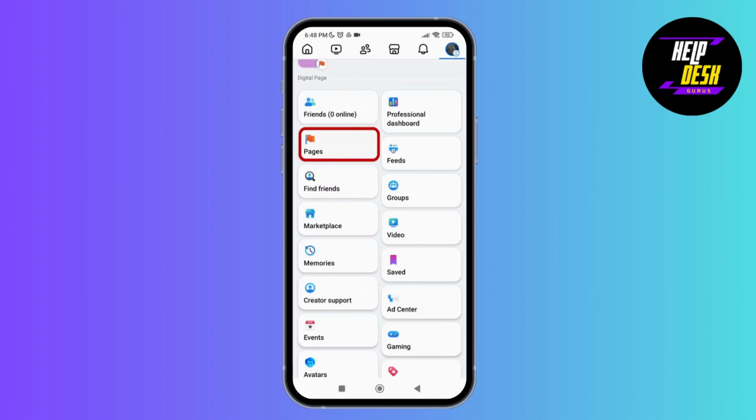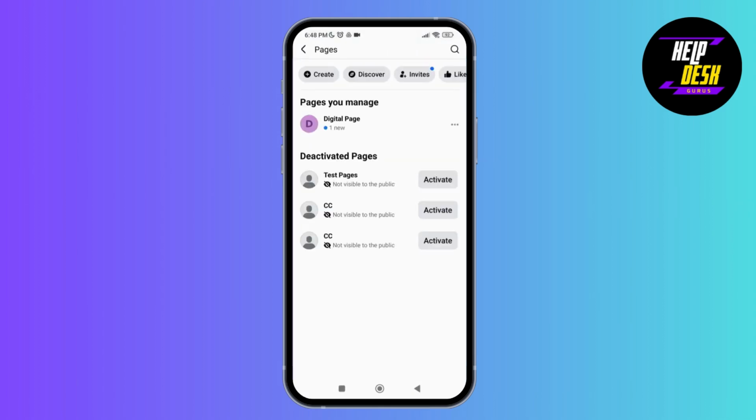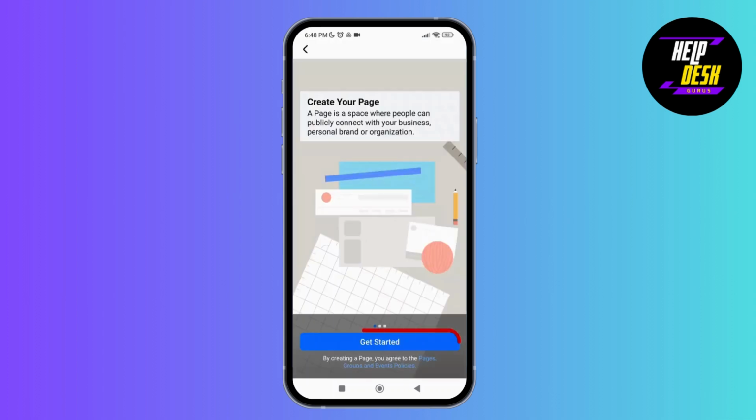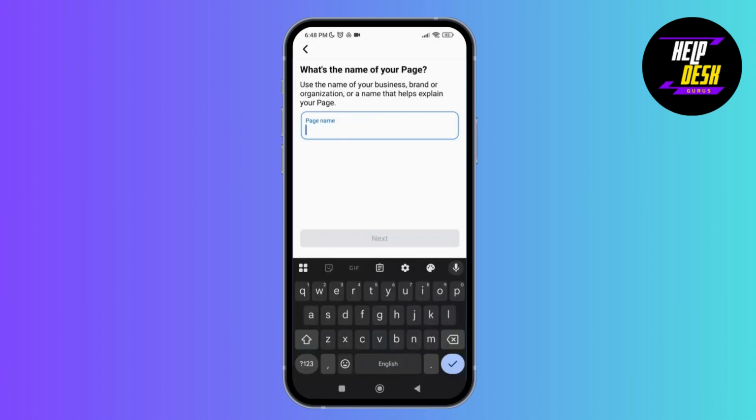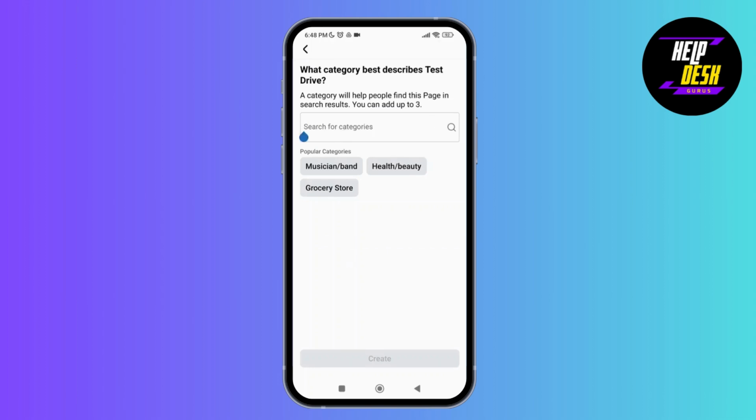So tap on pages. And as you tap on pages, here you can see the option of create. So tap on create and here you can just tap on get started and here you can mention your page name. Let's select the page name over here and then tap on next. And as you tap on next, here you need to search for categories and as you describe your category and then verify yourself, you'll be able to create your Facebook page officially and earn money.